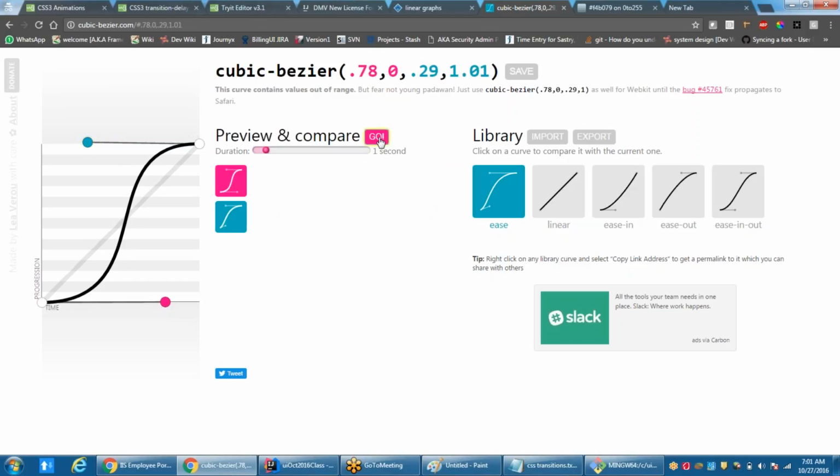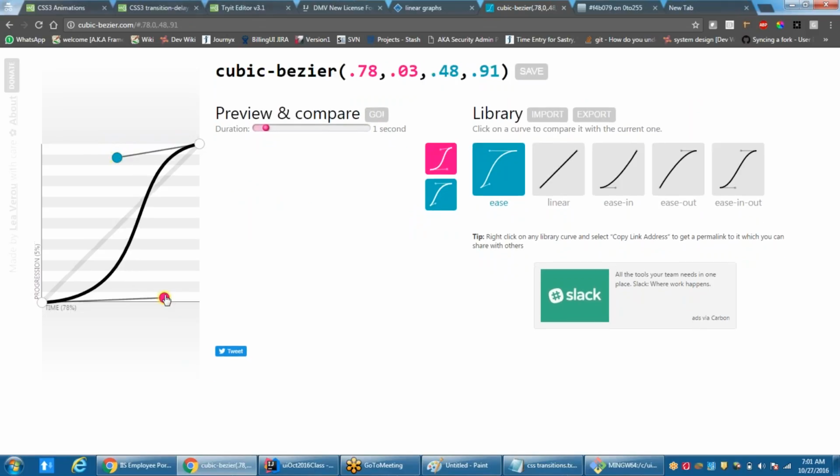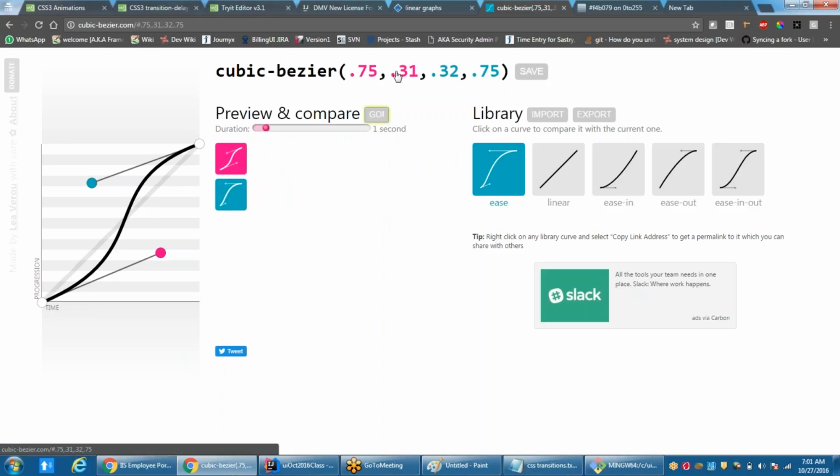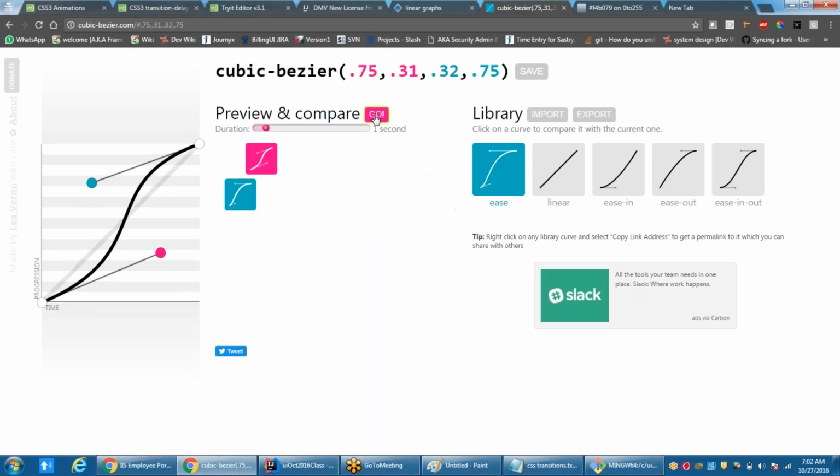I mean, it will be purely based upon your judgment, but you can totally do whatever you want to do. So cubic Bezier is the only one which takes the x coordinate and y coordinate of the first point, which is pink here, and then the x coordinate and y coordinate of the second point, which is blue here. And then this is what my animation looks like, easing in and easing out.